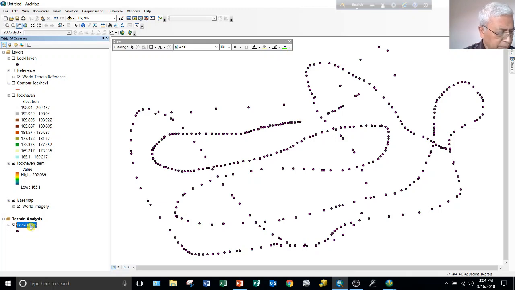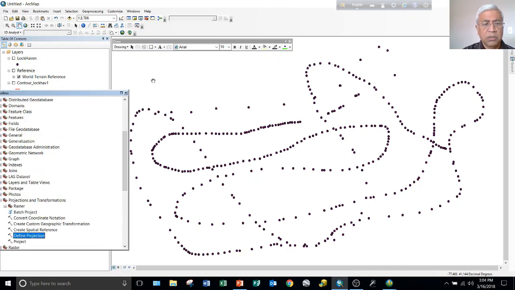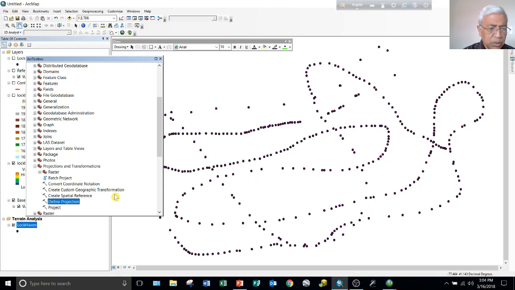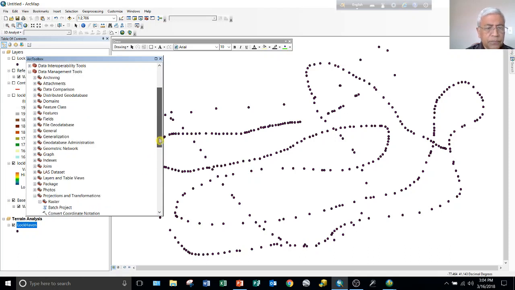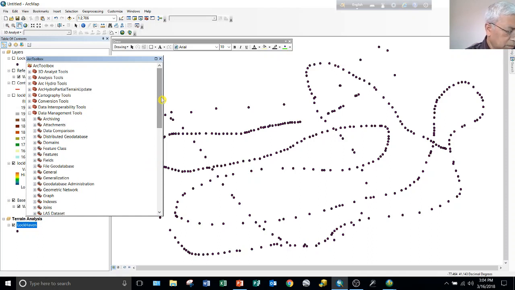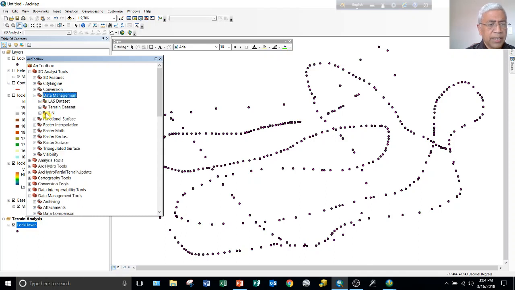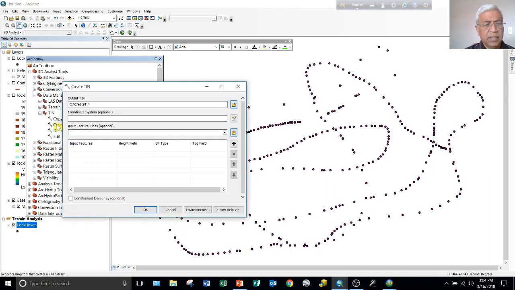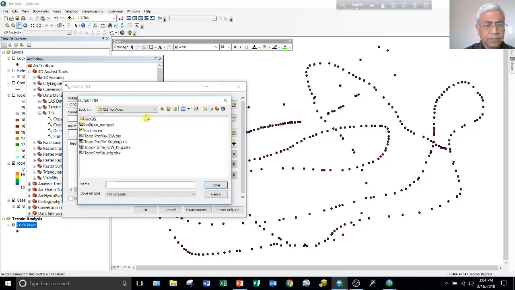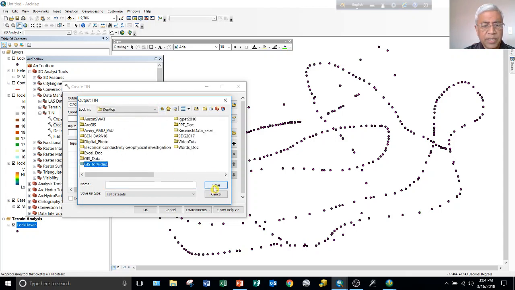And now that we do have the point data, we can make them into a TIN file. To do that, we need a tool, ArcToolbox. Let's click on the ArcToolbox and go to our 3D Analyst toolset, which is here. And in 3D Analyst, we need to click on Data Management and then TIN and then Create TIN. So here we are going to create a TIN in this folder here that I've been saving my data.